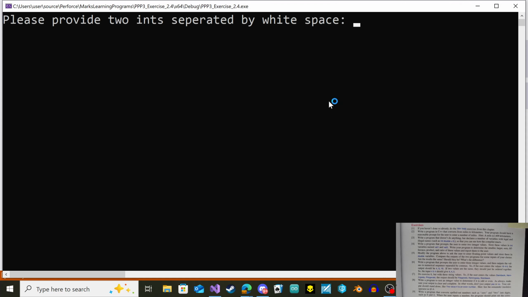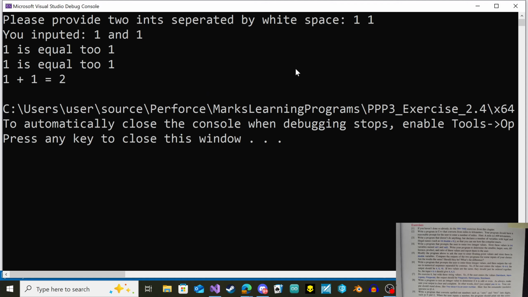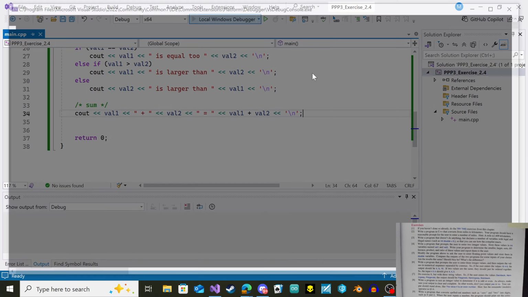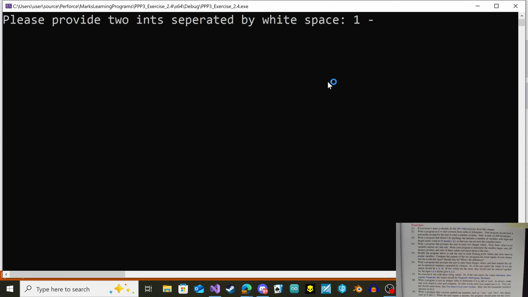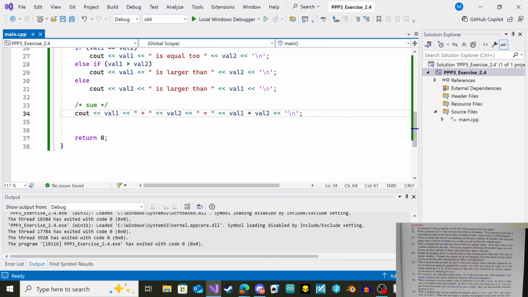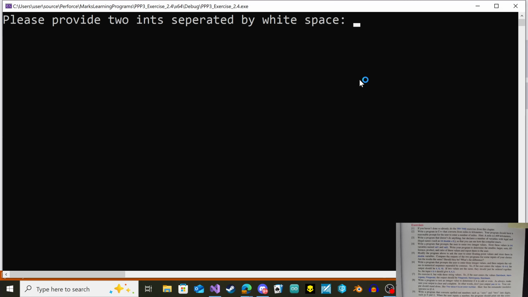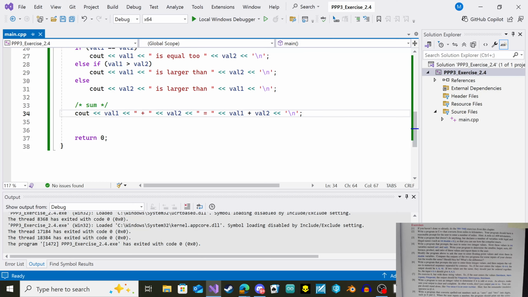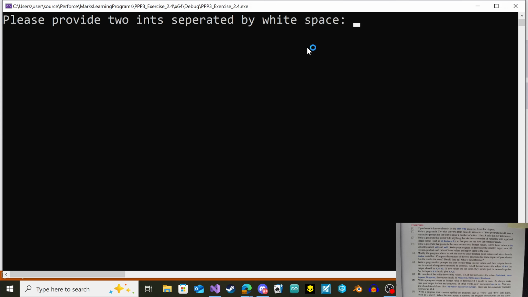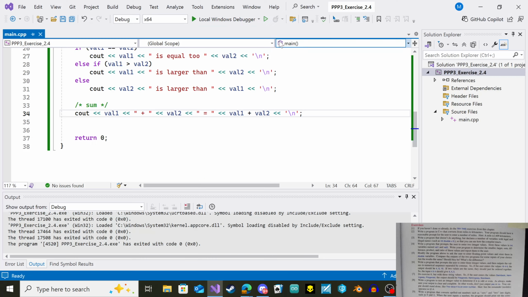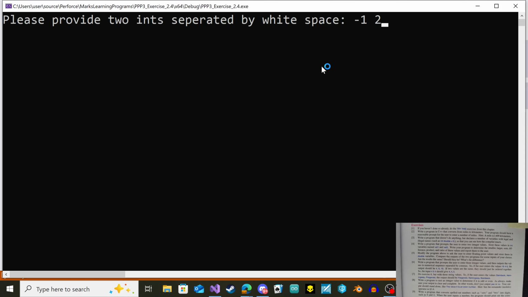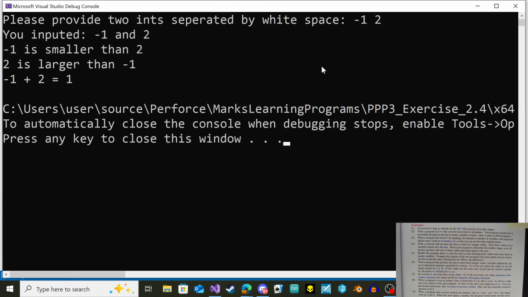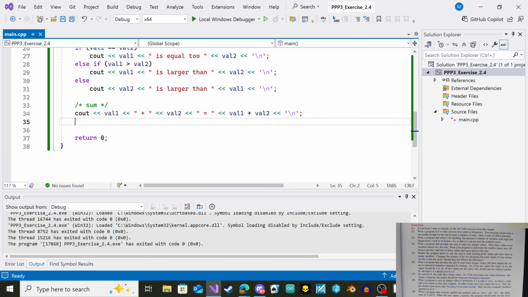Let's check this. 1 and 1. 1 and 1 equals 2. Let's try negative numbers. 1 and negative 2, negative 3. Alright, that works too. Ooh, let's try it on the comparative operator as well. Negative 2 and 1. Alright, that's working in that direction. How about negative 2 and 1? And then let's do negative 1 and 2. Yep, okay, all that is working. Alright, so let's move on. Difference.